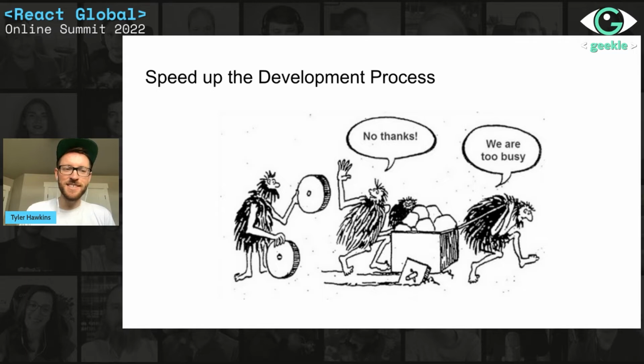So let's look at the second one. So speeding up the development process. Anytime I think about someone that does not want to use a design system, this image comes to mind, trying to pull a cart with square wheels. Don't do that. There's a better way, right? A design system can help you speed up the development process.